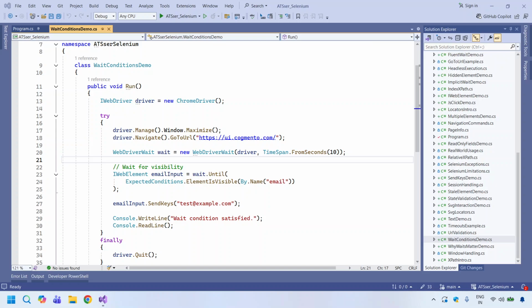Today's topic is wait conditions. Wait conditions specify the exact state an element or page must reach before Selenium continues. Instead of blindly waiting for time, Selenium waits for visibility, clickability, presence, text to be present, element to disappear. These conditions are provided through expected conditions or lambda expressions. Using the right condition is more important than the wait time itself.